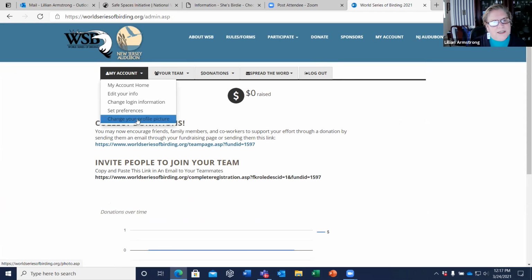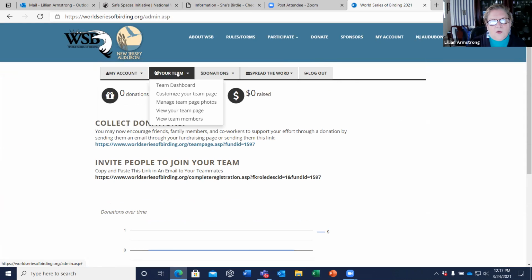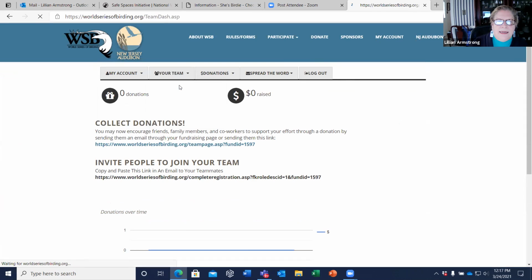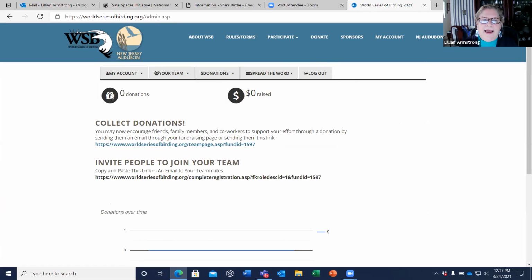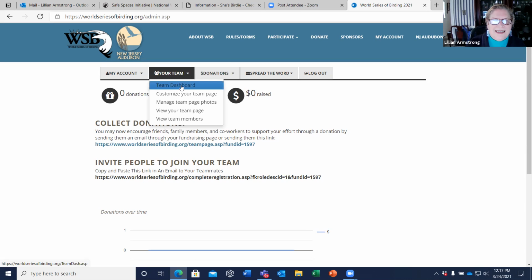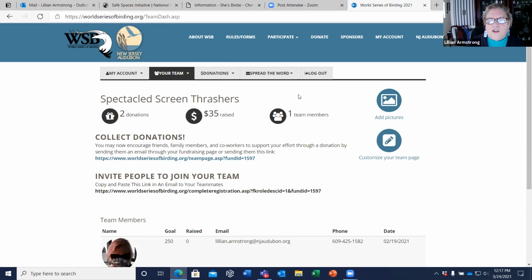Once you've got your profile picture set, you want to go over to your team, the team dashboard. I want to go over one last thing here. The reason that you see 0 donations here and 0 money raised is that the original World Series of Birding backend allowed people to donate to a specific person on behalf of their team. That became redundant and confusing. So now when you go to your team dashboard, folks are actually donating to the team as a whole rather than individuals. So that's why you see the 2 different things here.